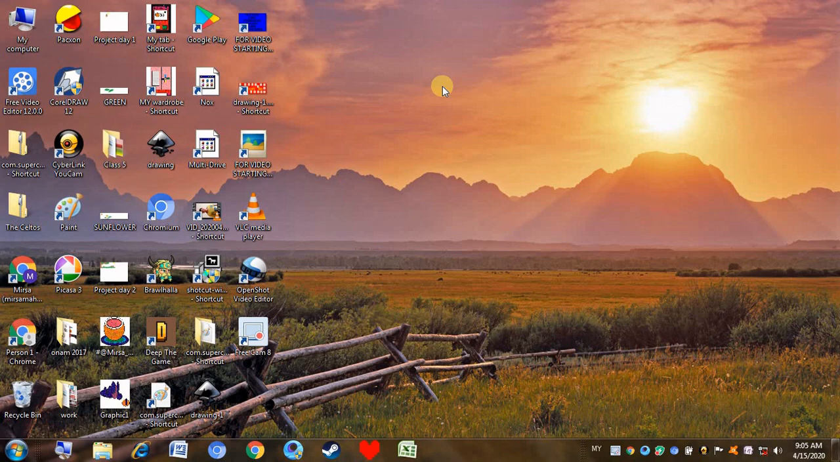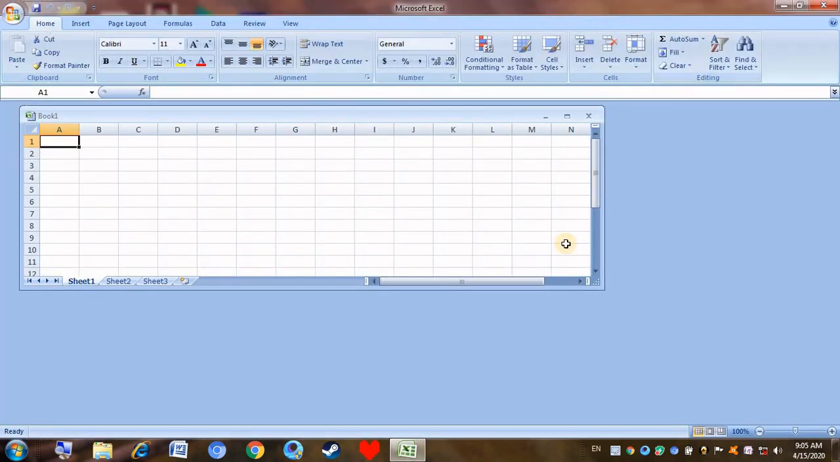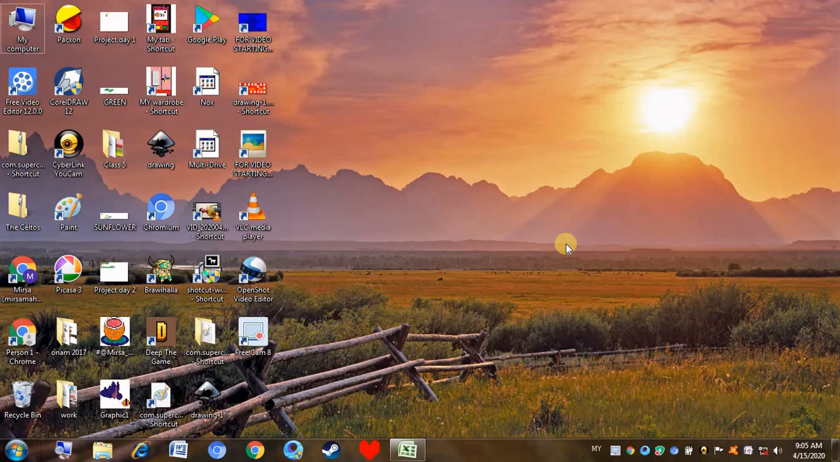To make this shortcut work, you have to go to Excel or any program and just press Windows logo key plus D. As you can see now, you can see the desktop clearly.